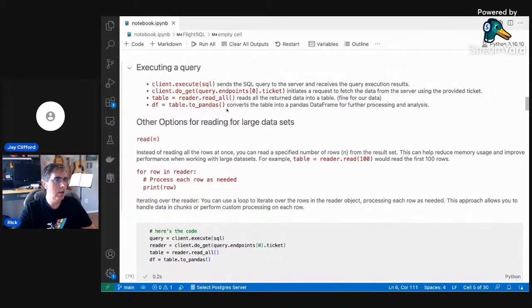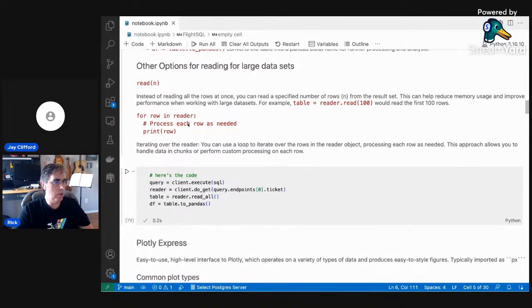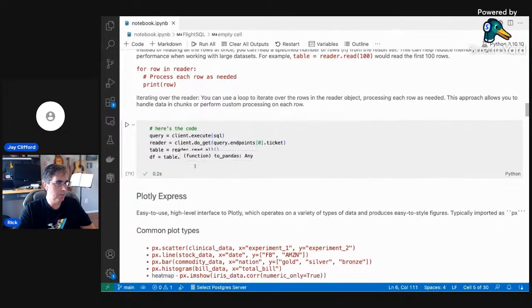Now this read all, it just dumps all the data in. But if I'm bringing back massive amounts of data, there's some other options. I might want to use read and just only read back a certain number of lines. Or I might want to iterate through and do something as I go through. So depending on how much data you have, you can decide how to read the data. But this isn't so much data, especially for Arrow. So I'm just going to call read all and make it a data frame.